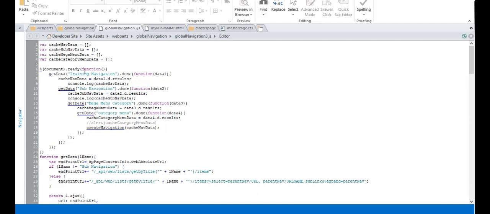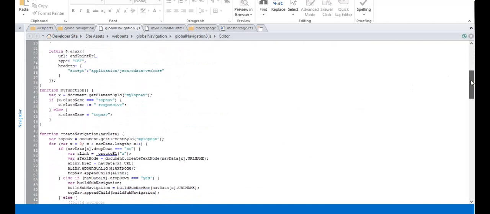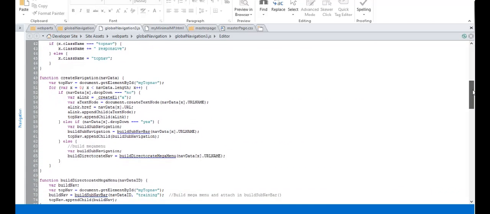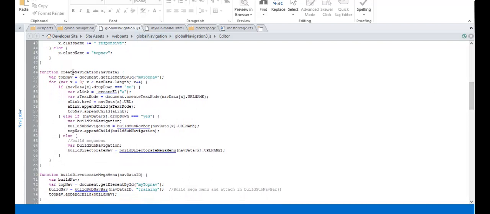So I grab all the data for the train navigation, sub navigation, as I mentioned. And then what I do is, after I've gotten everything, I do this create navigation. The create navigation. So we went over this last week. I just added an extra line. So in my create navigation, I'm going through to see which ones have a drop down and which ones don't, and which ones are my mega menu. And this is what I've added in this file.